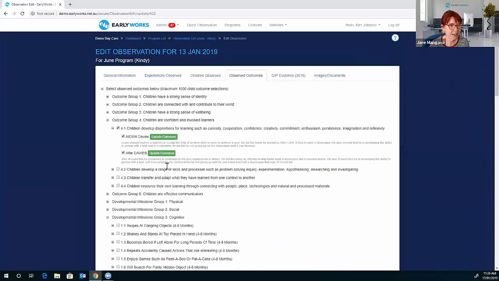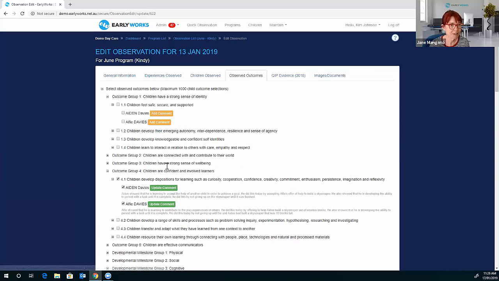And also you don't have to tick the same outcomes for each child. You can have different outcomes for different children. So I could just tick Alfie in on that one if I wanted and just add an outcome and a comment for Alfie and not Aiden.